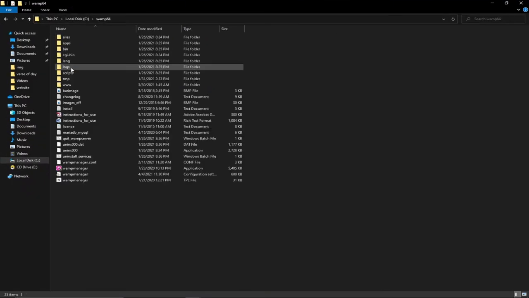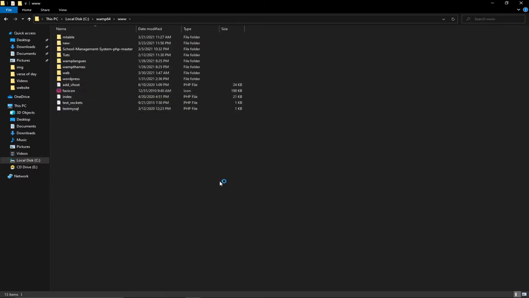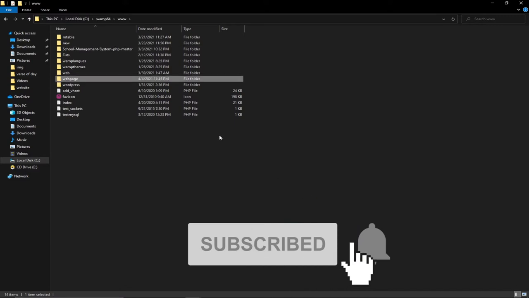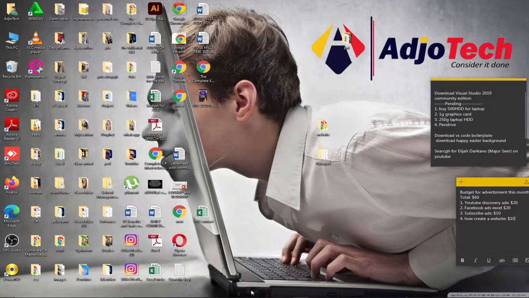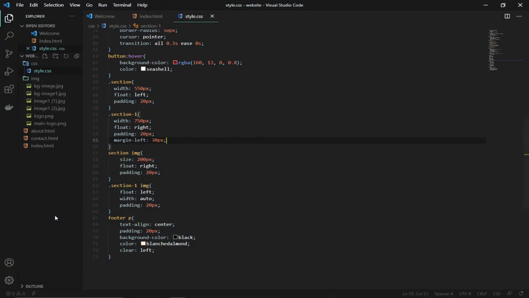So this is my WAMP folder, and what I need to do right now is to create a working folder over here. Let me just call it web page. So I'll call this folder web page. So I'm calling my working folder web page. That's basically what we are going to work with. So when I come here, that is what I use in writing my program.